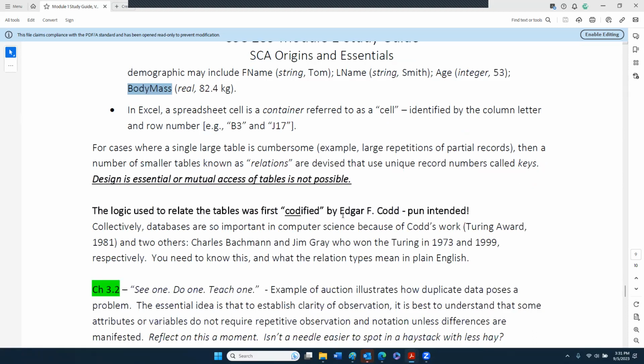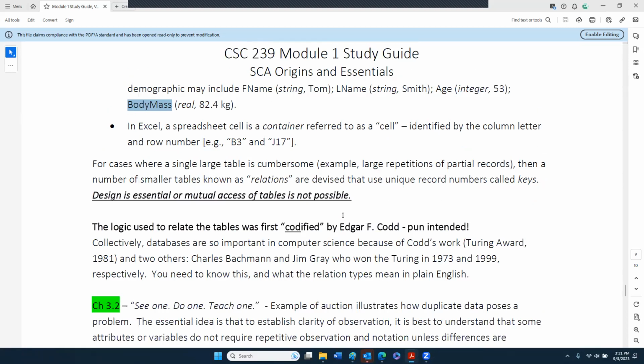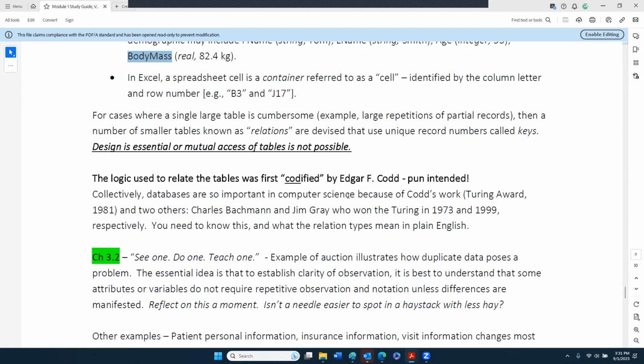In a previous session, I think our last session, we were talking about Edgar Codd. And we said that he was the first to codify, or he codified. It's kind of a funny twist of words, but basically Codd was the one who framed or devised or derived. That's another word for codified, right?